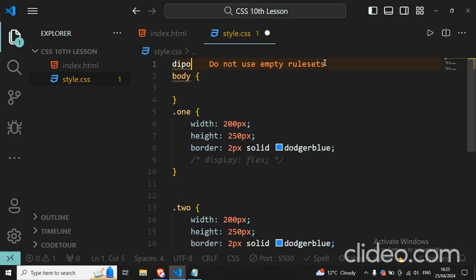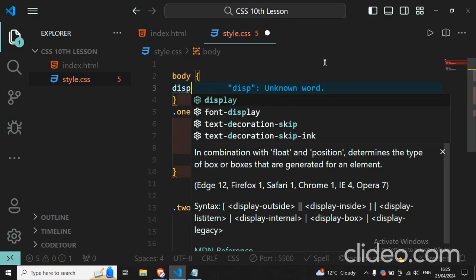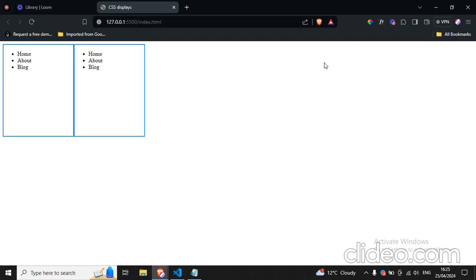So I'll write display here, and I will write flex. When I gave display flex, it is changing the row into this part, like this. I mean, from left to right. It was from up to down, like horizontally, and it's changed to vertical, right?